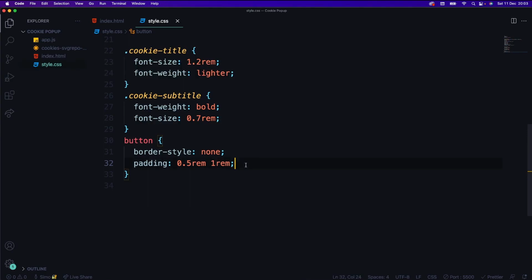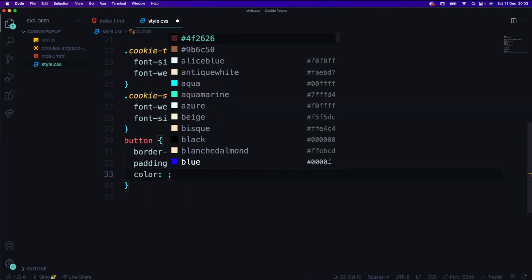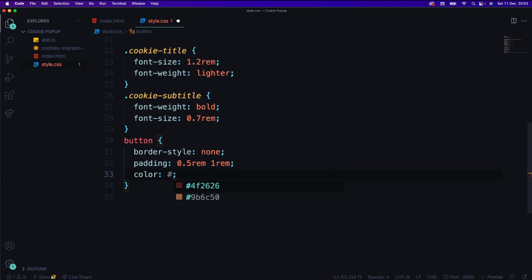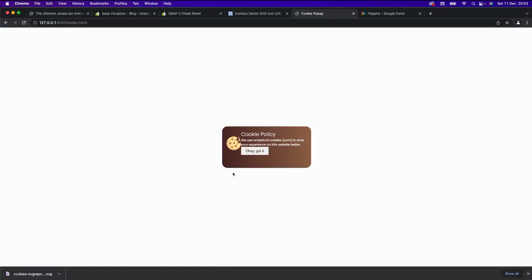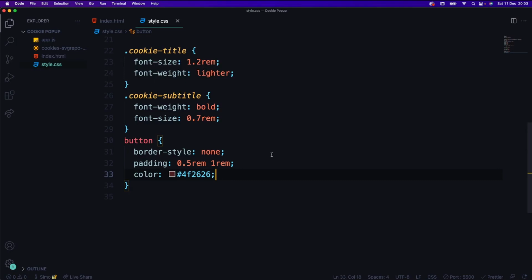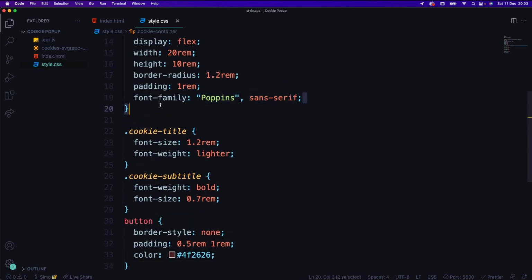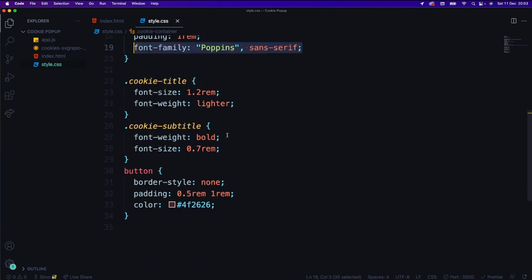Cool. Now let's add a color. Let's do the hashtag. I'm going to do this one, the one we used, the 9B, or maybe this darker one. We'll see how it goes. There we go, just to kind of match the background. I'll copy over the font family over to the button as it does not apply.